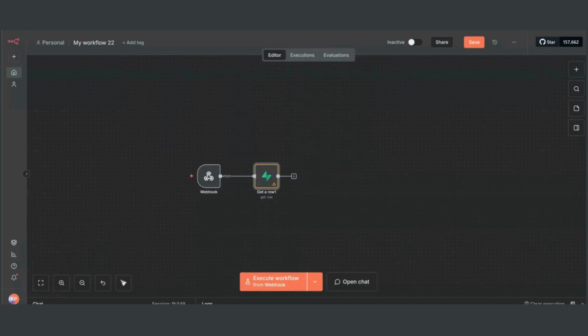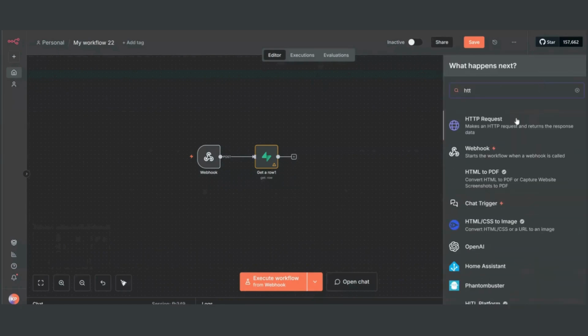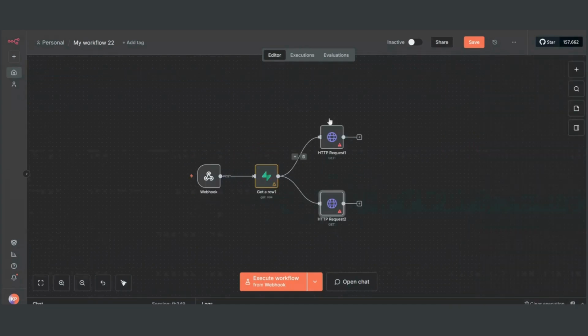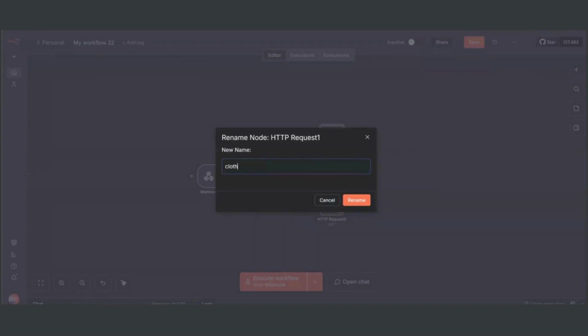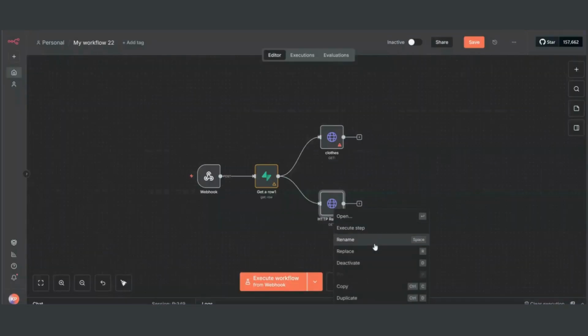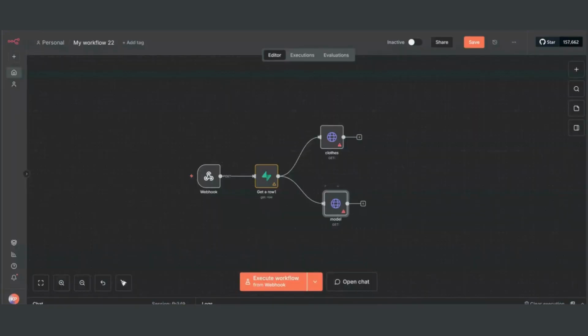Next nodes will be 2 HTTP nodes. Just like I explained before, in the model clothes request table, we have 2 columns called the clothes URL and model URL. So we need to get those URLs separately so we can combine them at the end using Gemini. So that I will be adding 2 HTTP nodes here. You can do that by just clicking on HTTP request. For your own convenience, you can rename this so you do not mess this up. Rename it to clothes for now, and this one to model. For now, let's keep it like this.